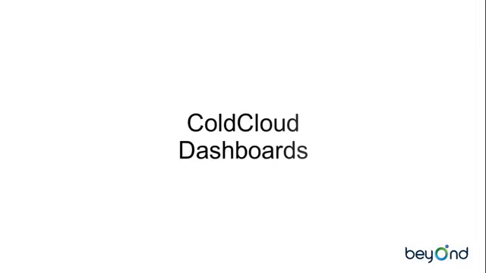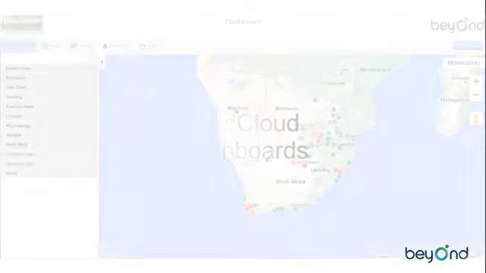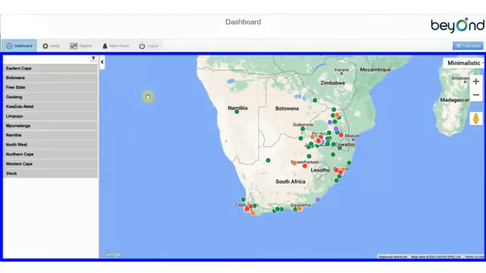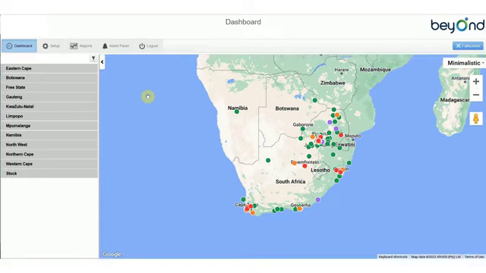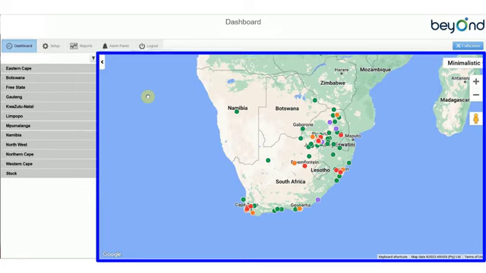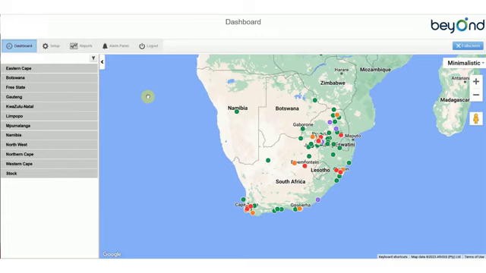This module is part of the Beyond Cold Cloud series that addresses Cold Cloud user-level functions. Within Cold Cloud, the default or dashboard view is designed to allow fast, easy access to your organization's locations at company, regional, and site levels. The dashboard gives graphical views of the current status of all locations, including relevant values and alarms. The dashboard is always updated with the most recent information.